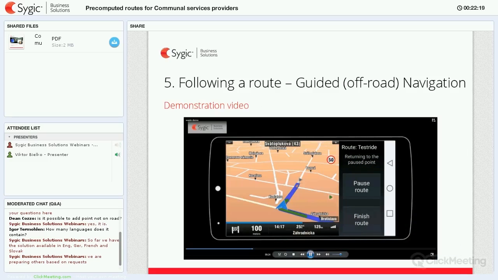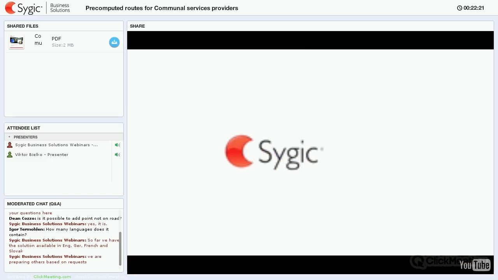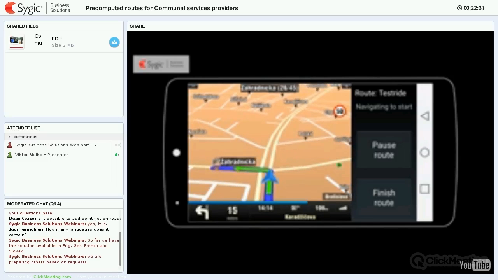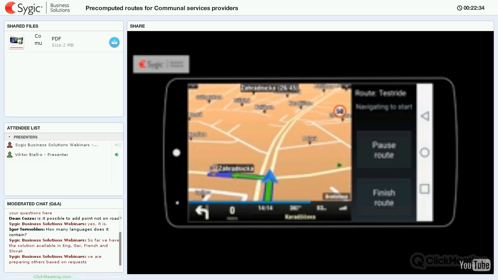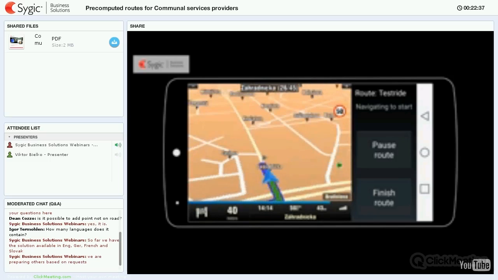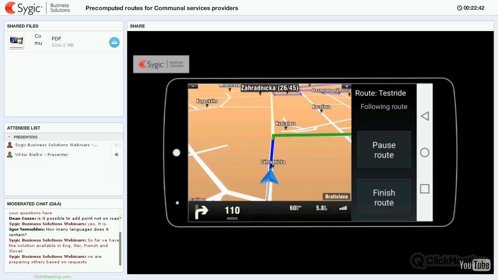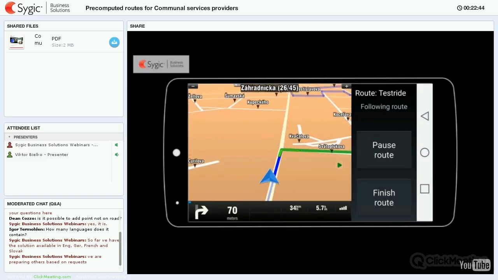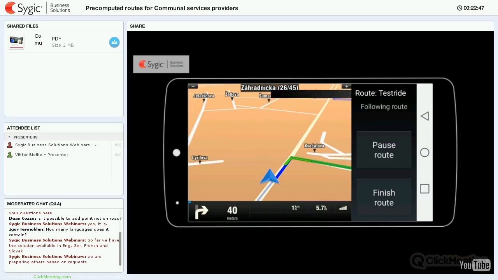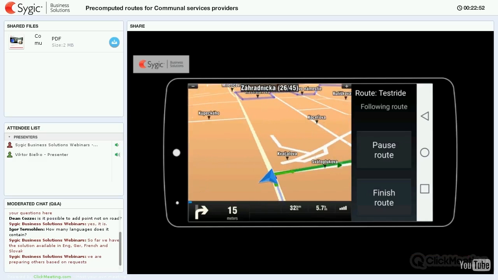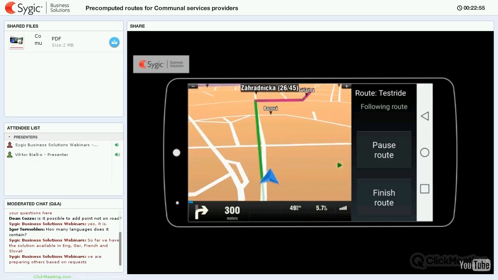Okay, so now we have for you a short video that will demonstrate this, and I will be commenting on this video. In the beginning we have the situation where the driver is navigated to the beginning of the route, so you see that we have a standard navigation mode, and as we approach this place, the navigation is switched to the custom navigation mode. You can see that I have part of the route in green color, and there is an instruction about collecting. After 300 meters, turn right.